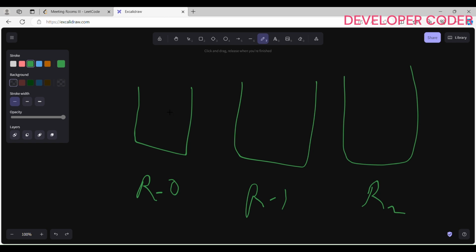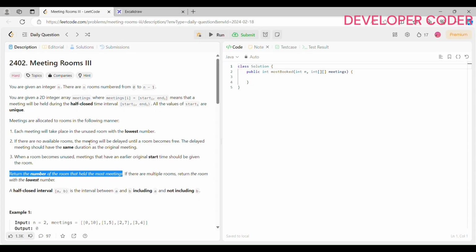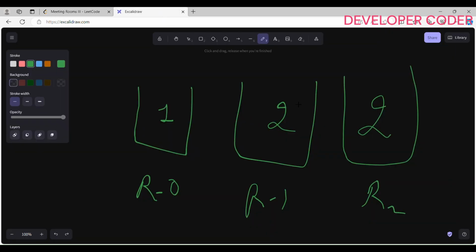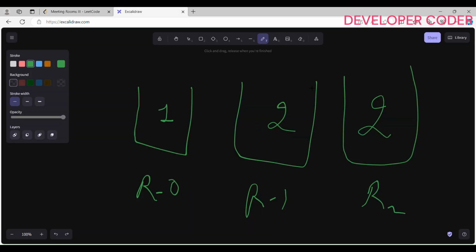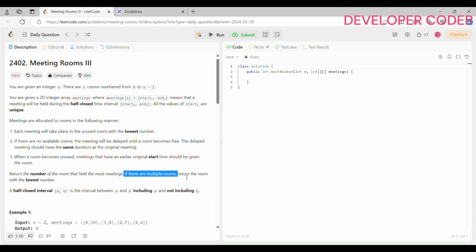Room 0, let's say it holds 1 meeting, room 1 holds 2 meetings, and room 2 holds 2 meetings. So now the first thing mentioned is that we have to return the number of the room that held the most meetings. Here this room holds one meeting, these two rooms hold two meetings each. So this condition is met. If there are multiple rooms, then we have to return the room with the lowest number. So if both rooms have the same number of meetings and this is the maximum, we have to return 1 as output. Why 1 as output? Because this comes first. This is the room with the lowest number. Return the room with the lowest number.